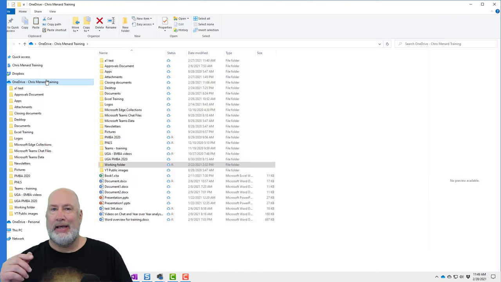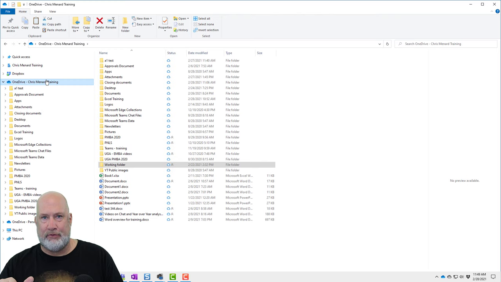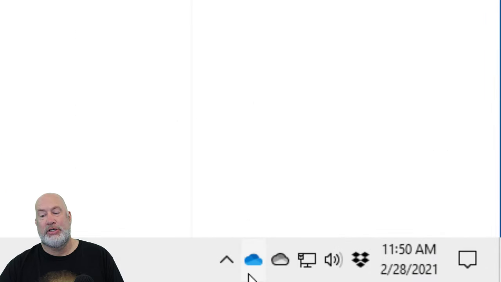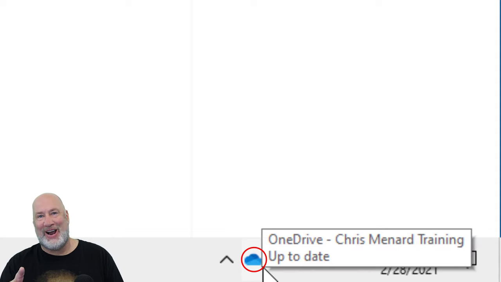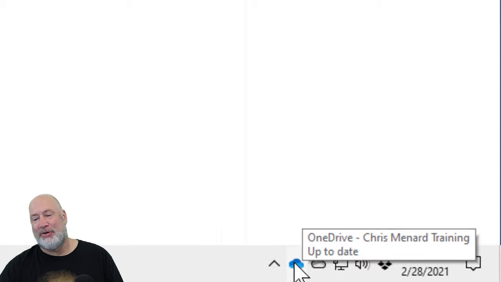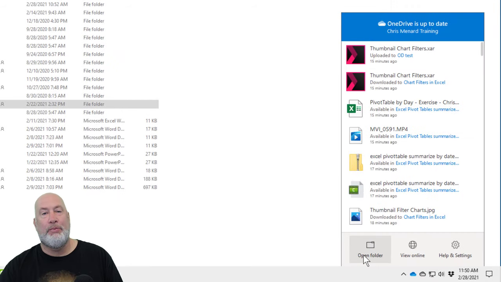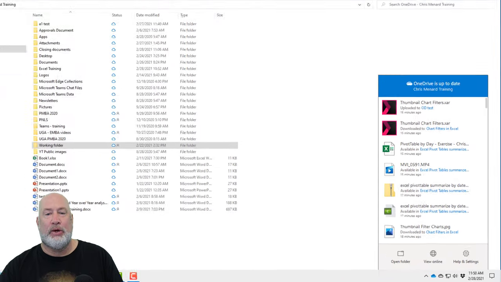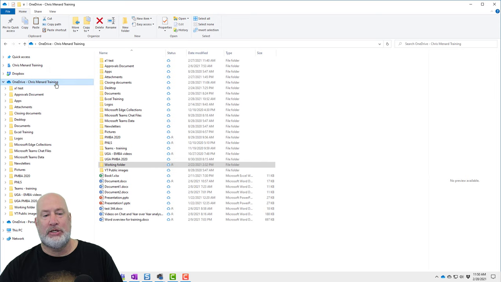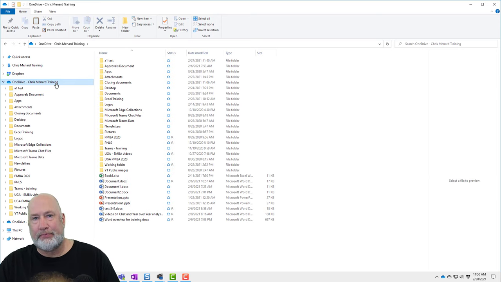So I'm already in my OneDrive for business, but in case you're wondering, how did you get there? Multiple ways, but here's two easy ones. Method one, down in your notification area. The white cloud is OneDrive personal. The blue cloud is OneDrive for work. I'm using the blue cloud. Click it once, and there is open folder. Click it, and Windows Explorer pops up, and it takes you right to your OneDrive account.